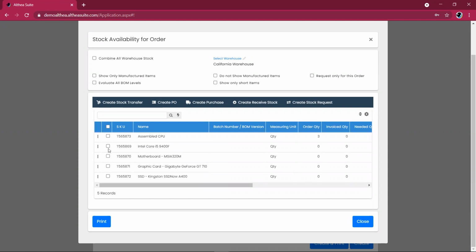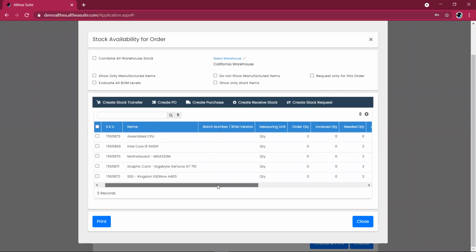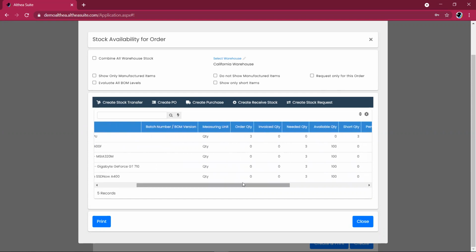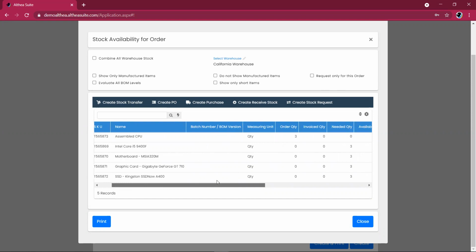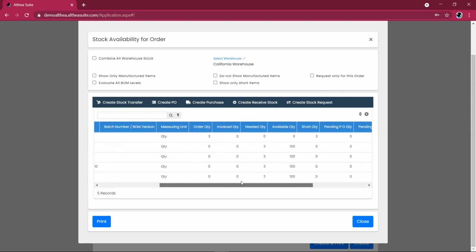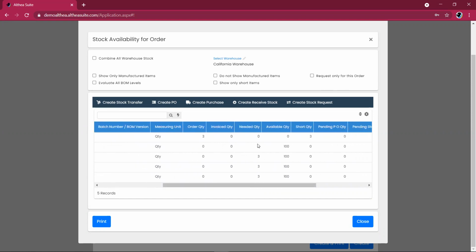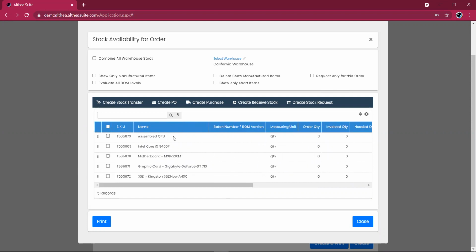So we can essentially use this screen to quickly do a purchase, either do a purchase order, create a stock transfer, a receive stock, or a stock request from another warehouse. So now, since we are understanding that the quantities which have been ordered are 3, which we just created for the CPU, we will effectively also see the needed quantities which are essentially required to manufacture the assembled CPU.